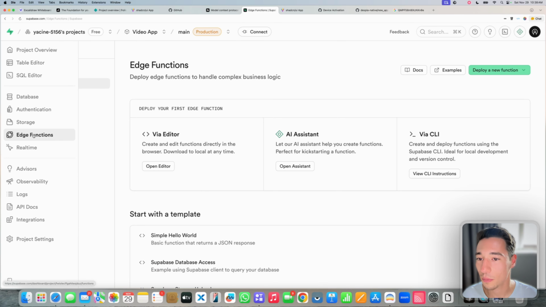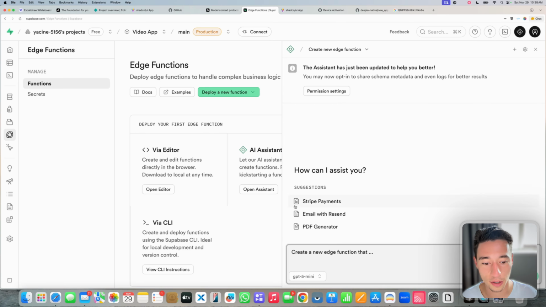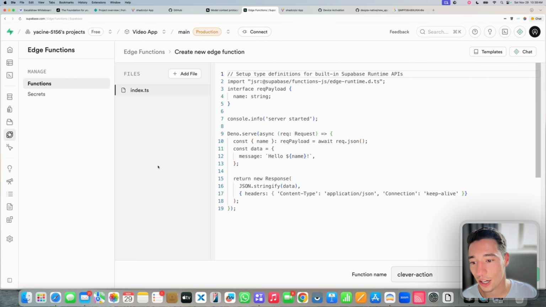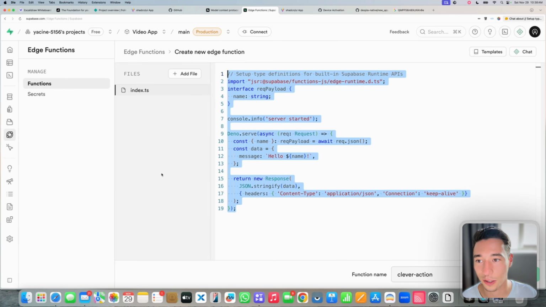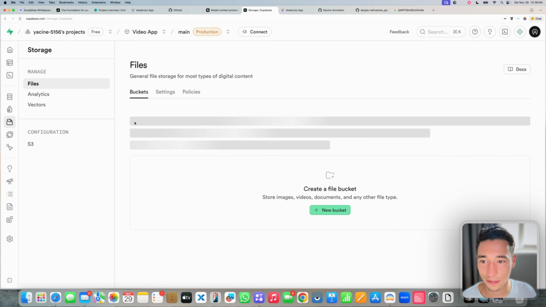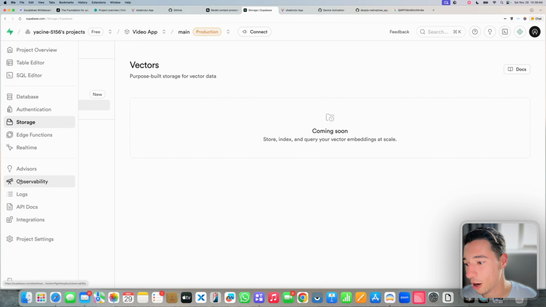So you have the most amount of custom functions. You can just open the assistant here, create a custom edge function as you want, select your model. So it's really powerful what you can do with it. You can open the editor directly here to create edge functions. You can open the SQL editor. You can manage your storage, your buckets, vector storage, observability.